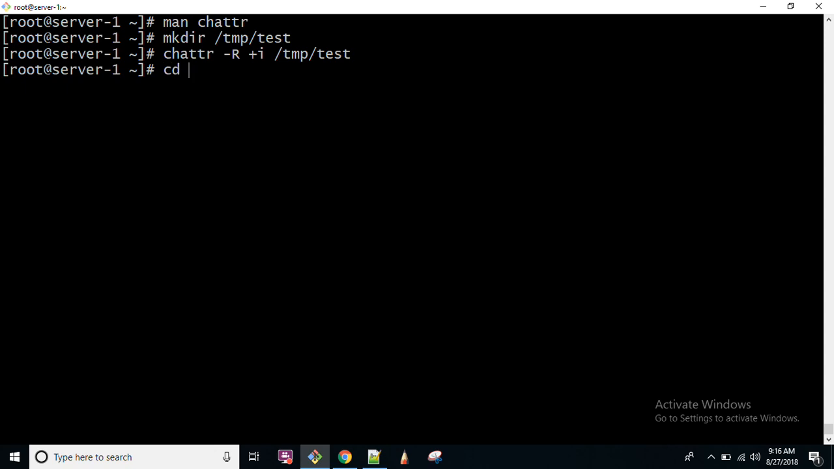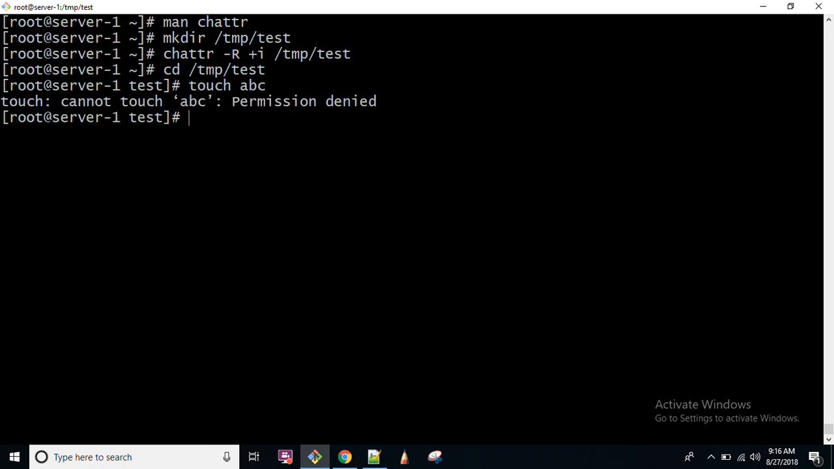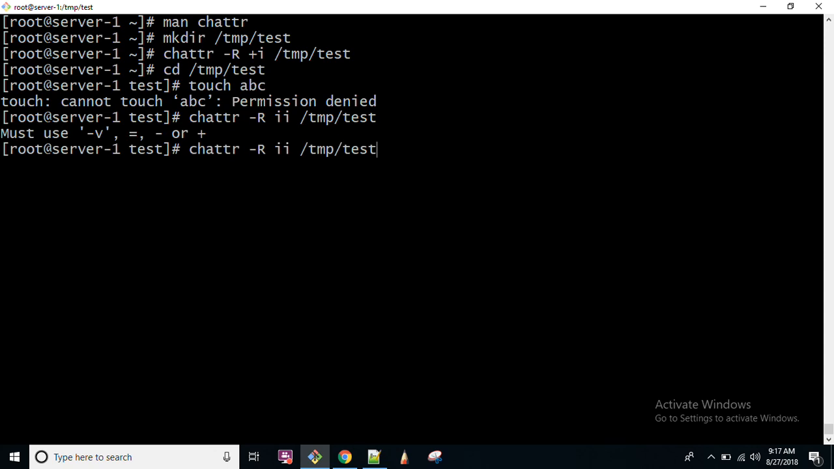So if I go there and I create something, maybe touch abc, it is not permitted, because this directory is not editable now. And if it contained something, any files or directories inside, obviously those will also be in the same fashion, not editable. We shall not be able to edit anything here until we run this command.